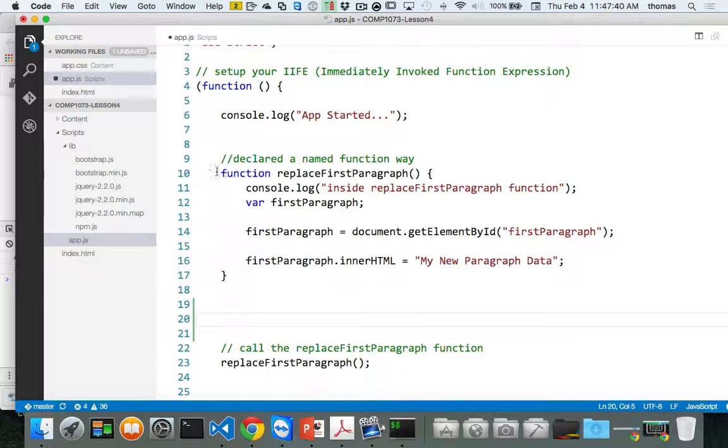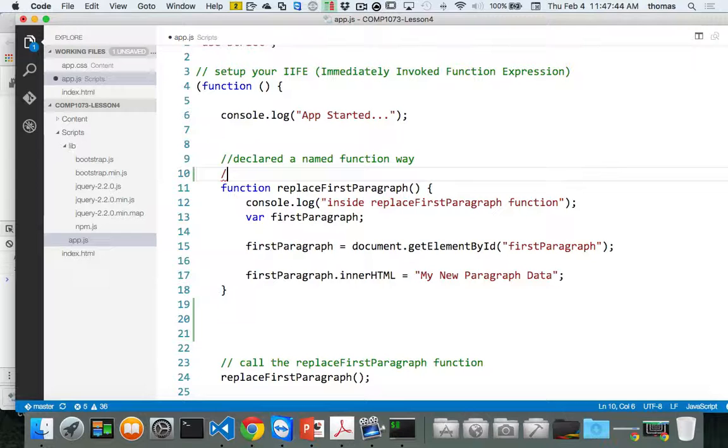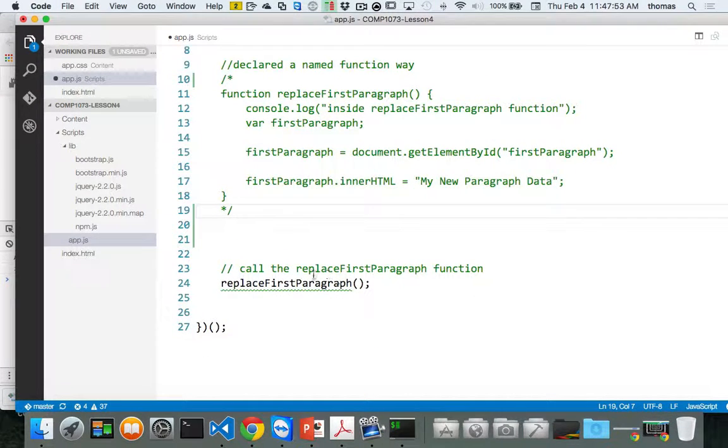Okay, so let's comment this piece out. So I'm going to comment this. The multi-line comments are /* and then */ like in other C-style languages. There we go. And notice that I got this green underscore saying, hey man, where is this coming from? I don't know, find a name called replace first paragraph function, because we just commented it out.